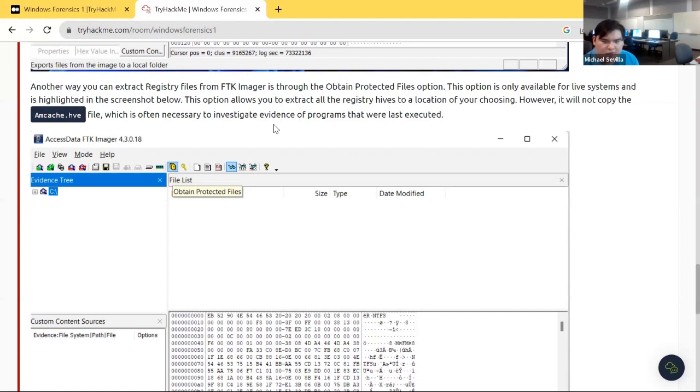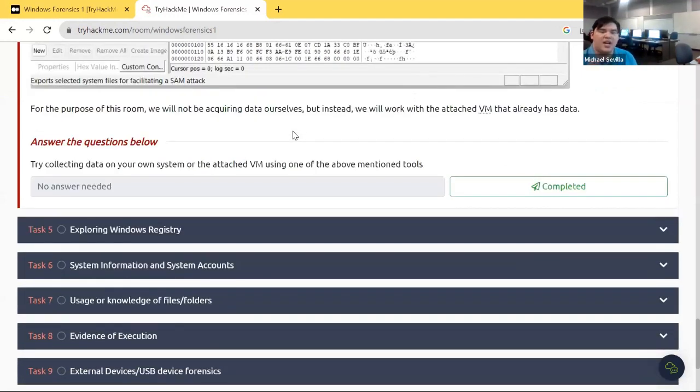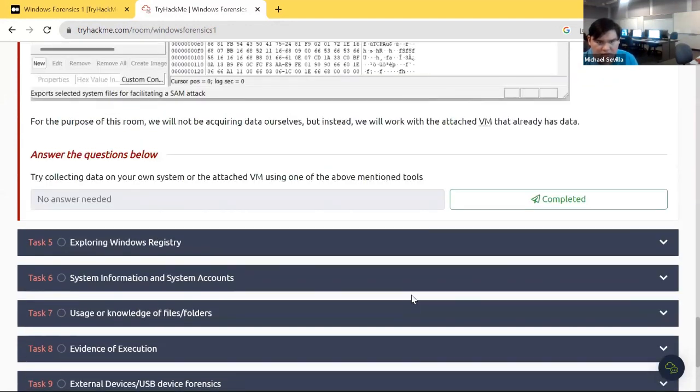It's up to you because all investigations are different, but I just want to point out what these tools are, what the use cases are, what the advantages and disadvantages are, and most importantly, what is the value that you get out of these tools. So, for the purpose of this room, we will not be acquiring the data, but we will be working with the data using the VM, which is down here. Once we get to task 10, we will do the hands-on challenge.